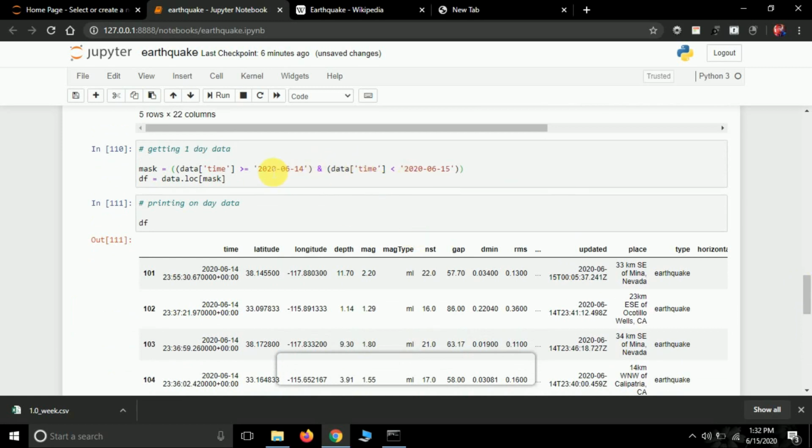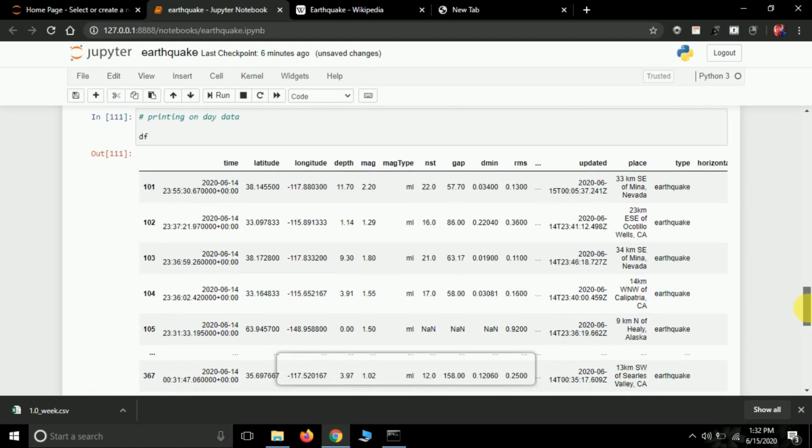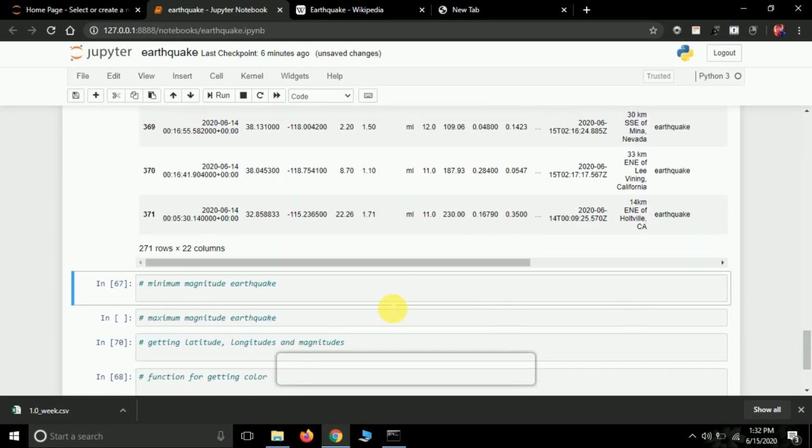Okay, so here what I have said, I need the rows where time is equal to or greater than 14 June and less than 15 June. Okay, so done. Let's move forward and let's try to print the time at which the magnitude of the earthquake was minimum. Okay, we'll print that time or place where the magnitude of the earthquake was minimum.